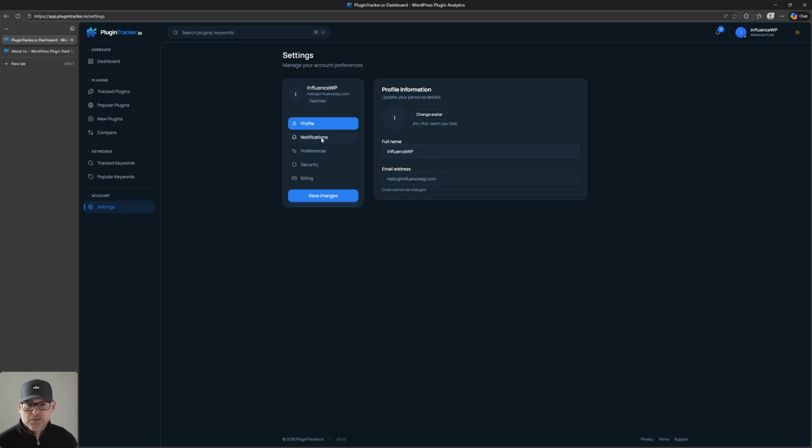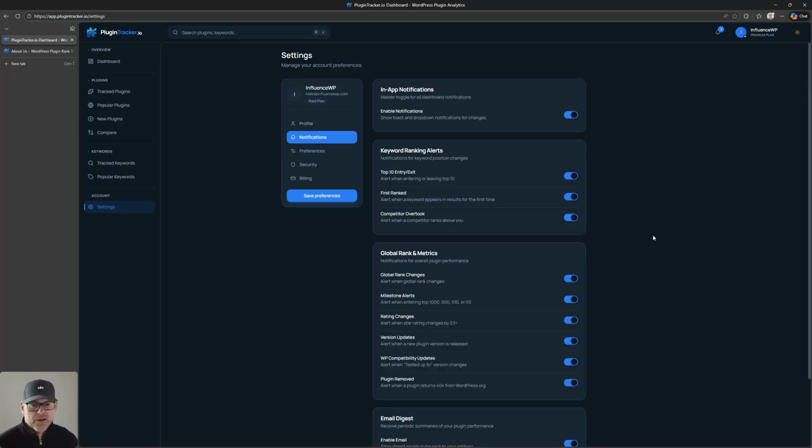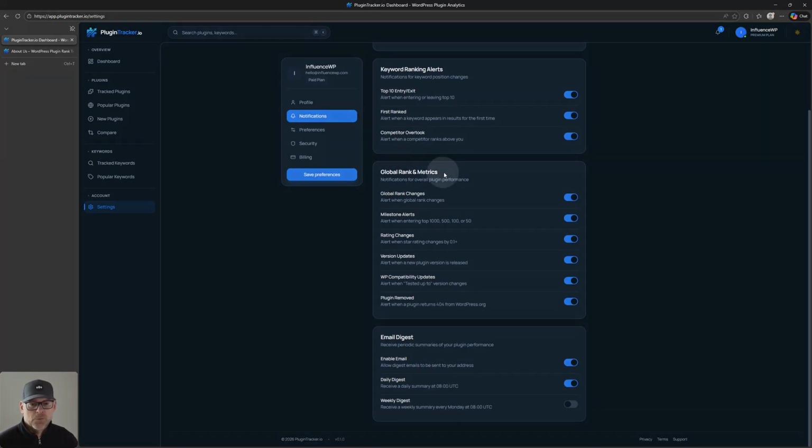So profile, notifications. So you get all sorts of in-app notifications. Or actually, you can just turn it on or off, I should say. My bad. Next up, we have keyword ranking alerts. Do you want to get alerts for top 10 entry, exit, first ranked, or competitor overtook? Global rank metrics, so all kinds of options under there. And then under the email digest. So what kind of stuff do you want to see in your digest emails? And how often do you want those to go out? We can enable them or disable them completely, and then there's a daily and a weekly digest. You can get one or both of those.